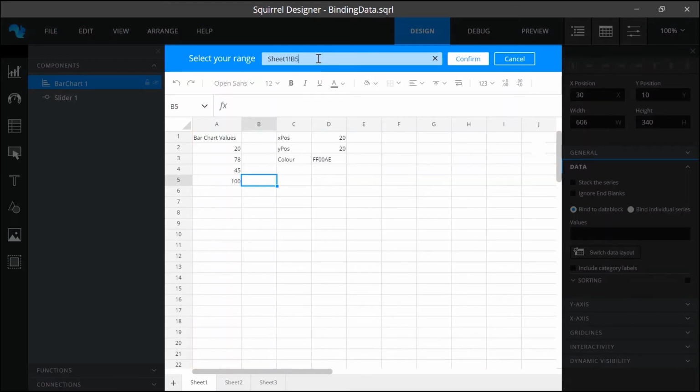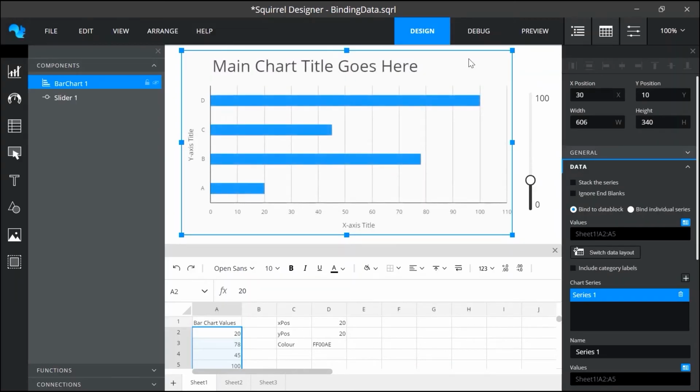We can do this in two ways, by adding a cell address or cell range into this input field here, or you can select a cell or range of cells by using the mouse. Then just click the Confirm button. We can immediately see that the bar chart has updated to show these new values.